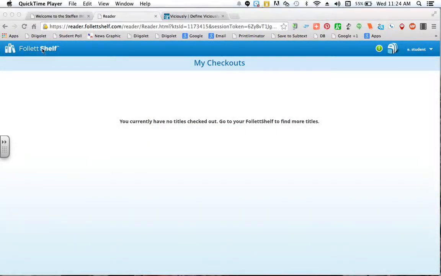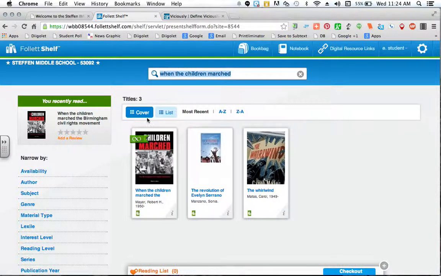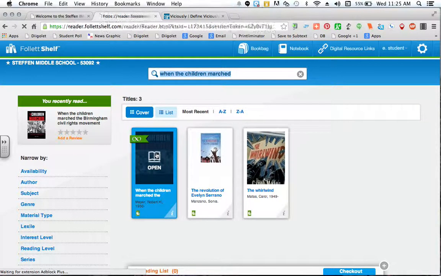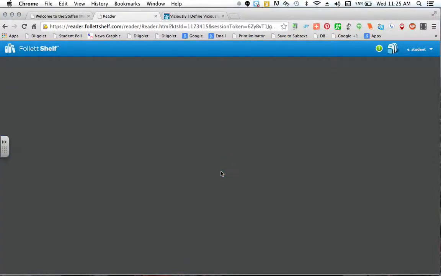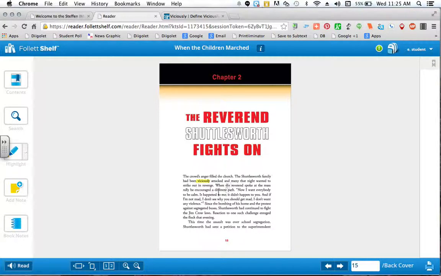But if you go back to your Follett Shelf and check out that material again, the awesome thing is that even though you've returned it, when you check it out again under your account, your highlights and your bookmarks will still be on this material. So for your project, you'll probably be using your book for longer than 2 weeks. What will happen is after the 2-week mark, it will automatically get returned and you'll have to go back in and check it out again.